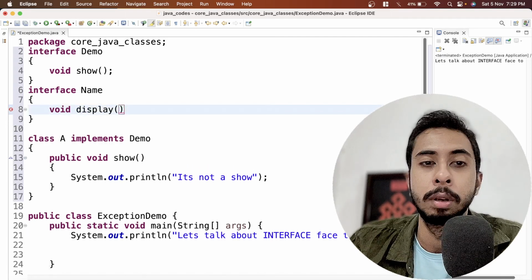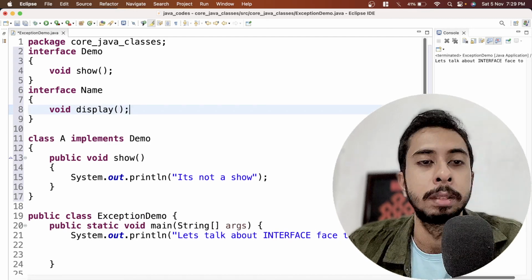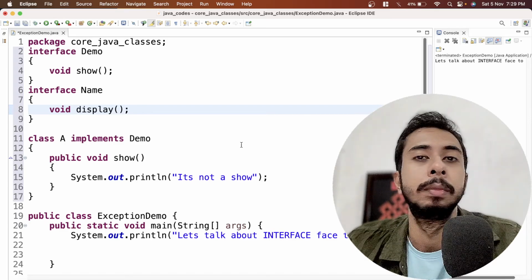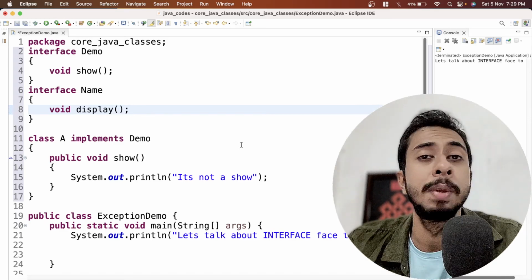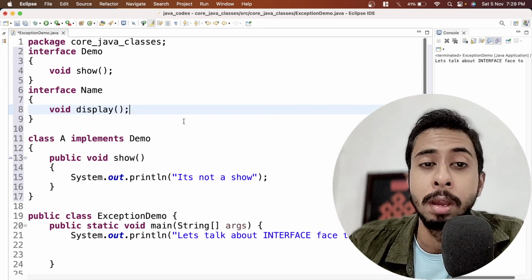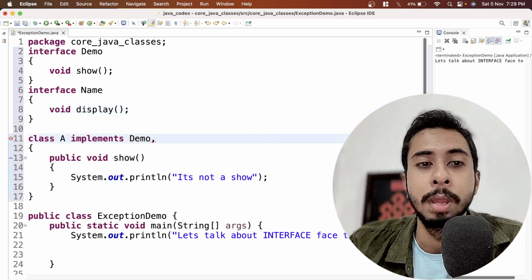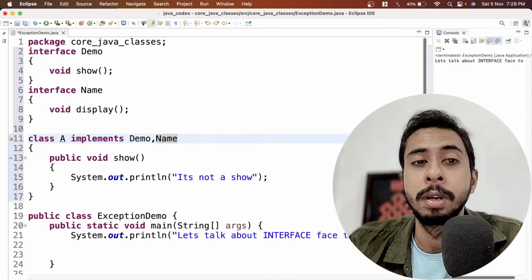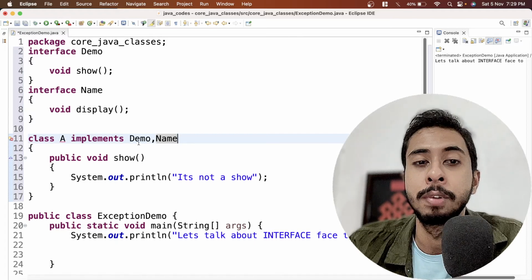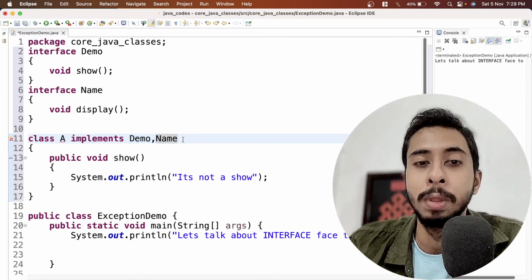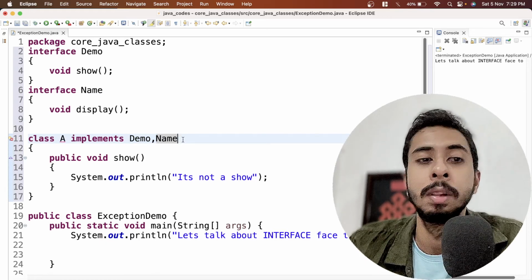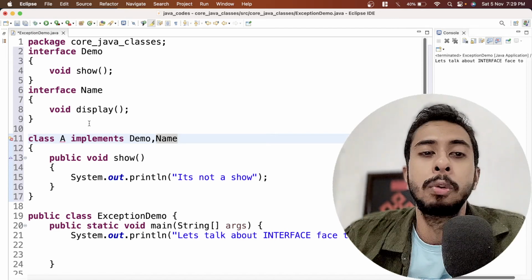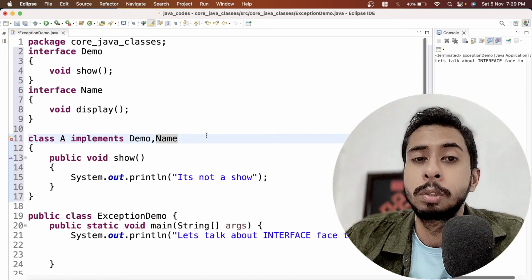Okay, sorry, I cannot implement it here. So like this. Now you see, unlike inheritance where multiple inheritance was not allowed, here I can implement as many interfaces as I want. When I write this, all the properties of all the interfaces which I have written here using a comma will be available to, or applied to, class A. Okay, so the multiple inheritance problem is solved here.